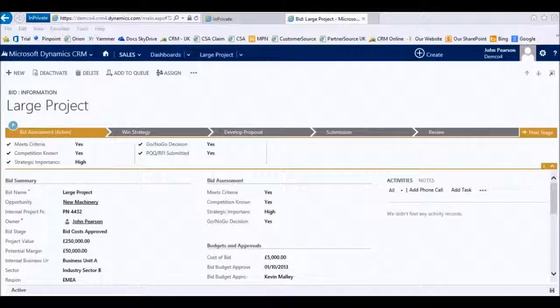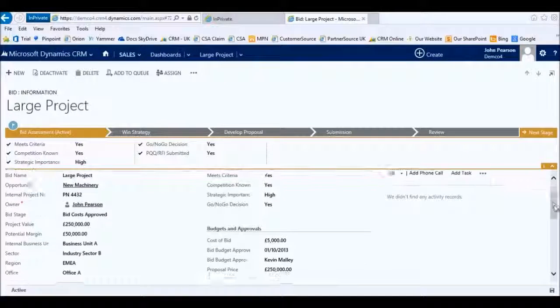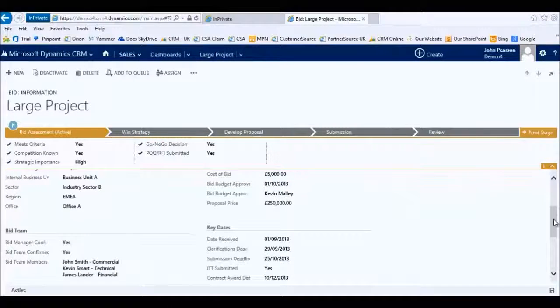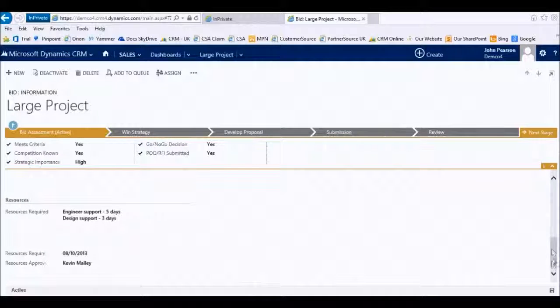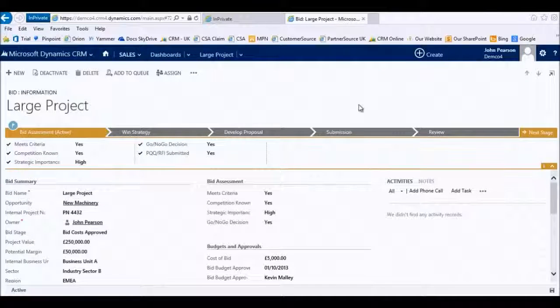If bid management is a key part of your business, then you can track the entire process from the initial bid assessment through your win strategy, developing the proposal, onto submission and then review. You can also track key information such as submission dates, contract award dates. You can workflow approval processes through Microsoft CRM. You can keep track of your bid team and also any resources that might be required associated with that particular bid. This is another quick example of how to harness Microsoft CRM in a very effective way to meet a very specific need.